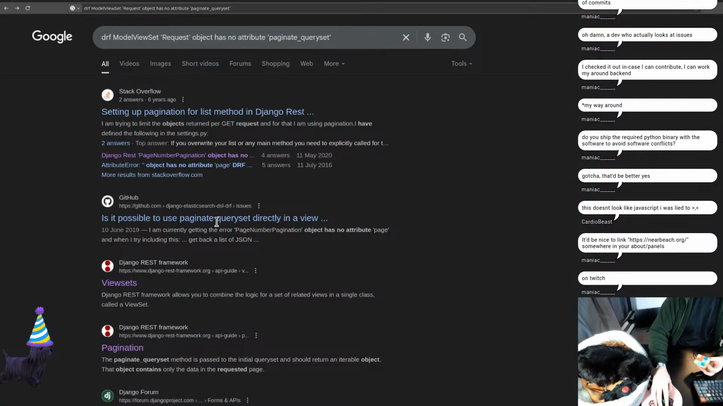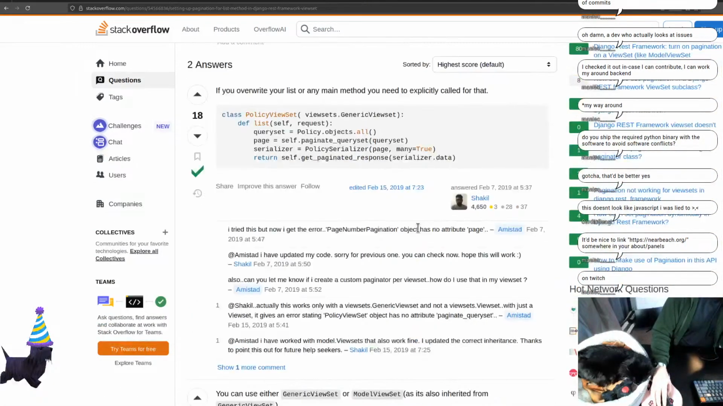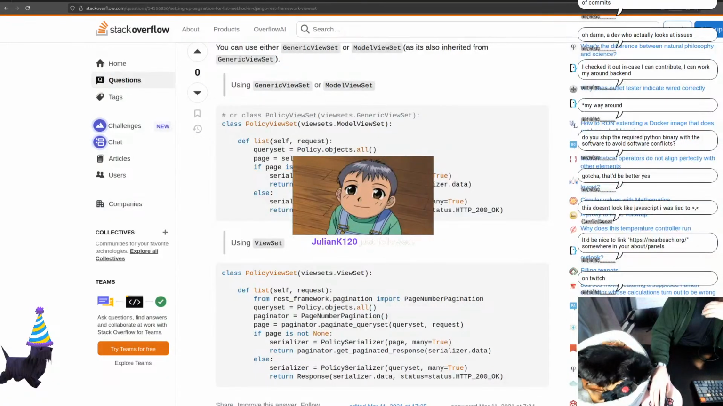Yeah. All right. If you overwrite your list or main method, you need to explicitly call that. Yeah, but we're not overriding anything.